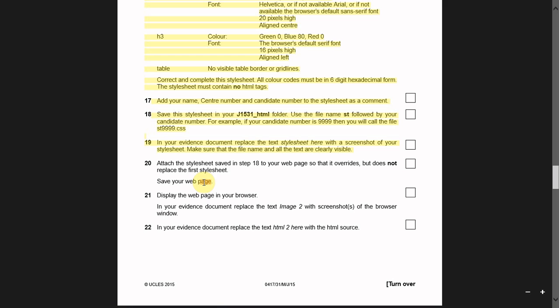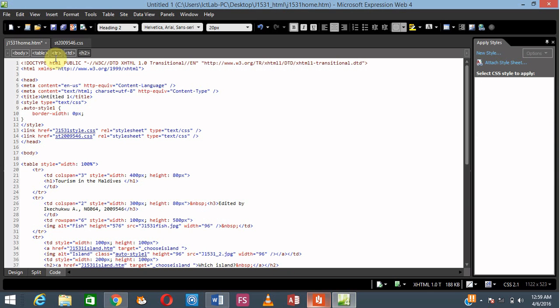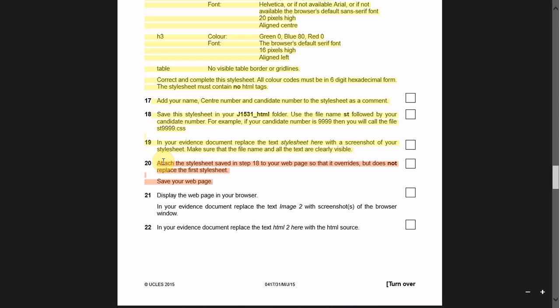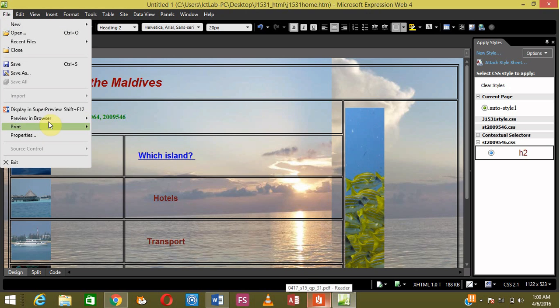All right, save your web page. So I'll have to save the web page. Let me come back to design view, and I'll save this. So I've done that. Number 20 gone. Now, to display the web page in your browser, in your evidence document, replace the text image 2 with a screenshot of the browser window. So I'll go to file, and then preview in browser.